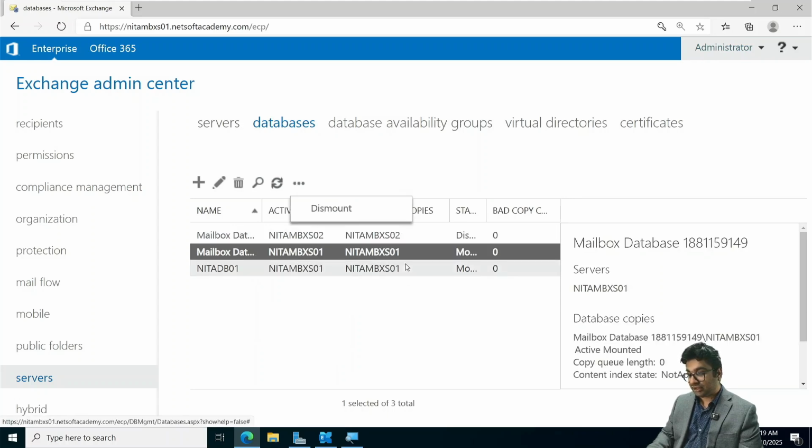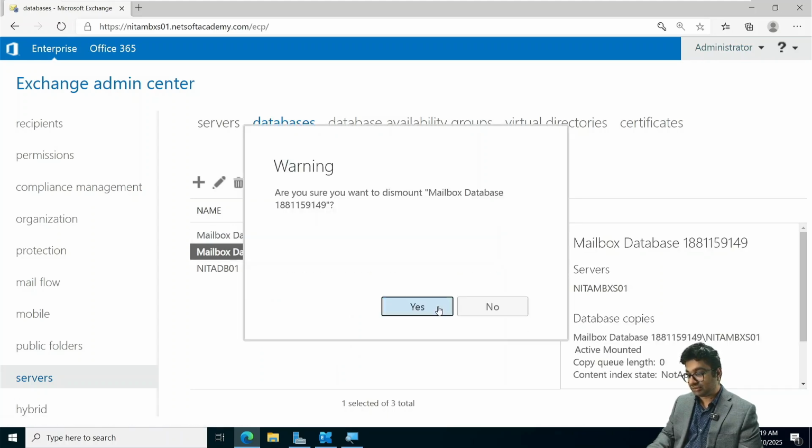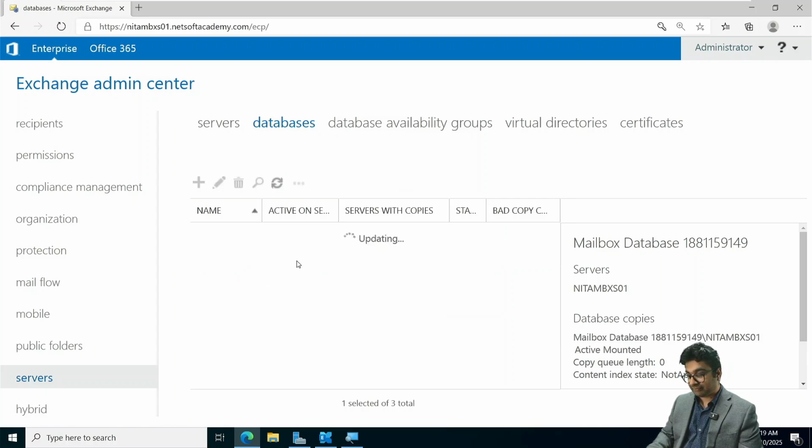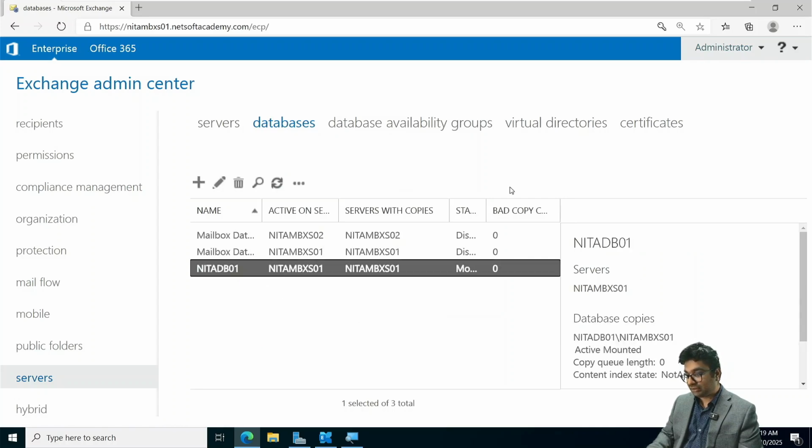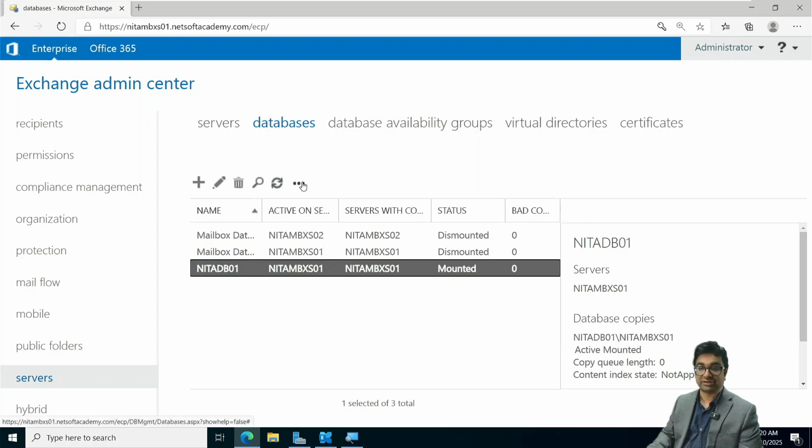Okay, let me dismount from everywhere. So now only my Neta DB01 is mounted, but only one server has the copy. So if the other server goes down, then I don't get anything. So I click on this.